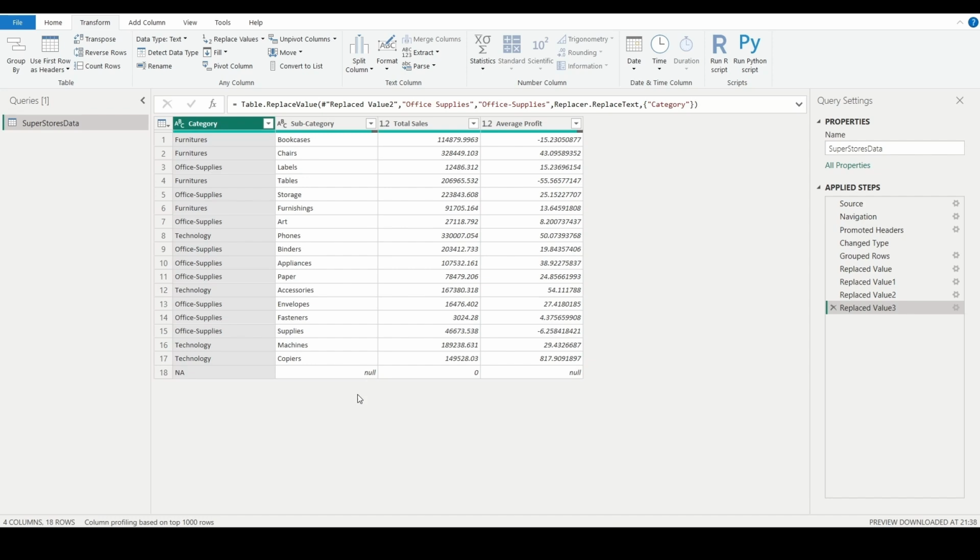In this way, we can replace values as per our need. Finally, these techniques will help you to ensure data is standardized, accurate, and ready for analysis.